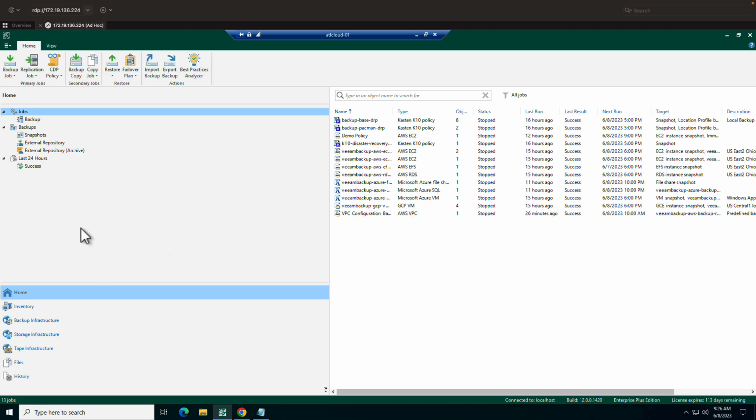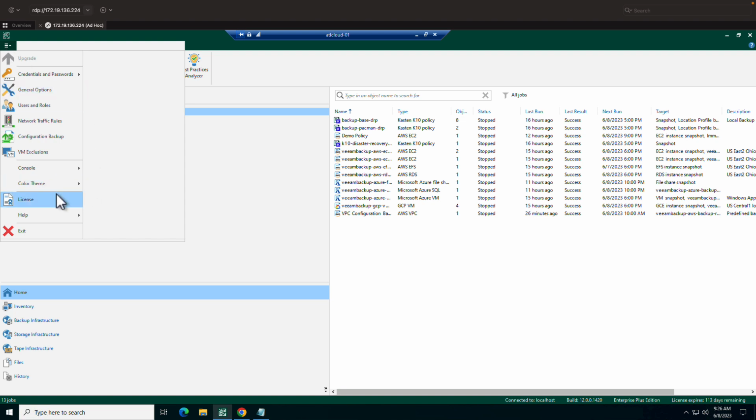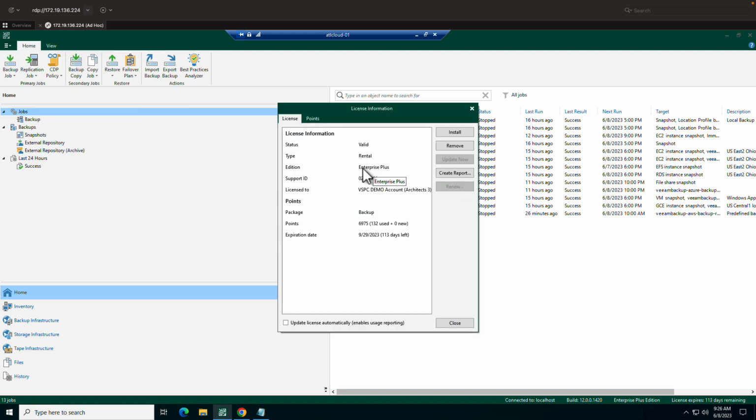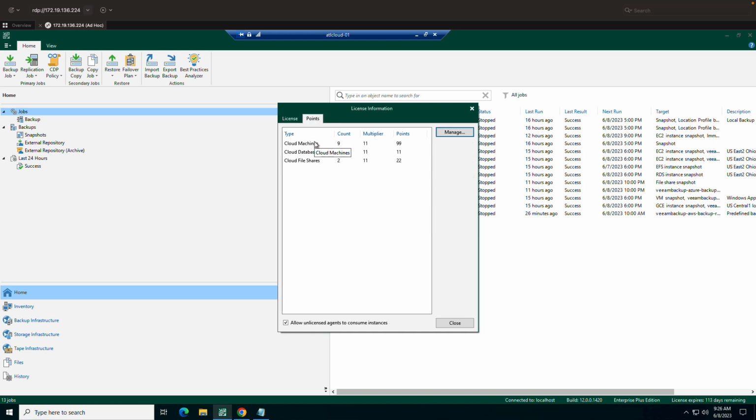But from the Veeam server, now first and foremost, the license. I've got your regular Veeam Backup and Replication, in this case Enterprise Plus license, and the workloads I've got are cloud virtual machines, serverless databases, and cloud file shares. Now with that, I am consuming traditional rental licenses with the public cloud workloads as my workload.